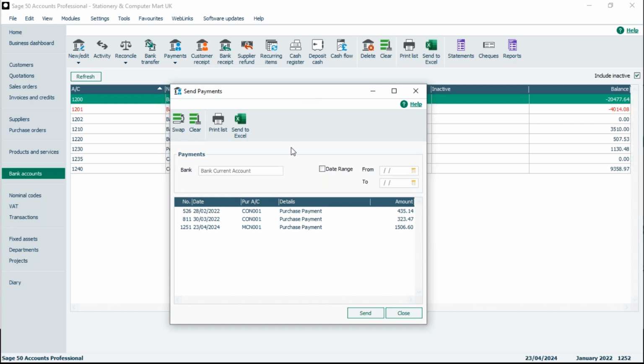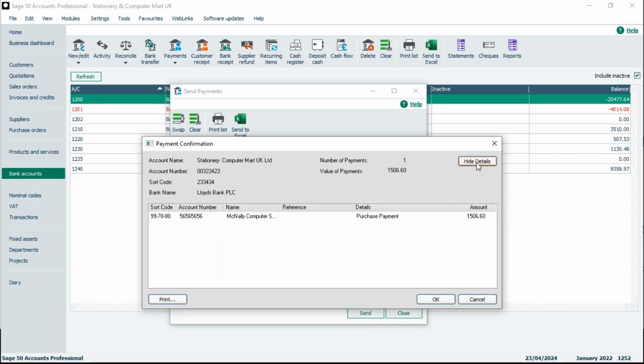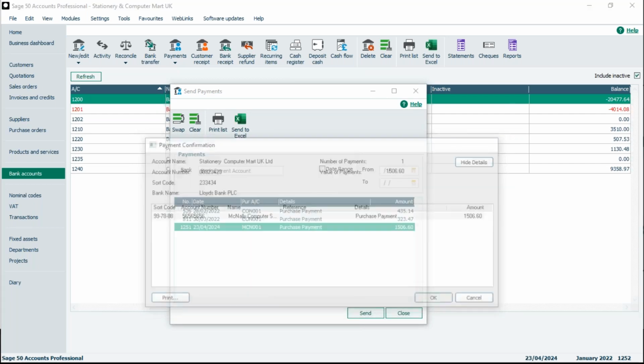So in this example, I've got a few different ones. I'm just going to select my most recent purchase payment and click on send. And this is where it's very specific for my bank. So I'm going to ask it to show details there. And it's just got the payment that I'm doing. If I had multiple suppliers in this payment run, I would have a list of all the payments showing here. And then click on OK.